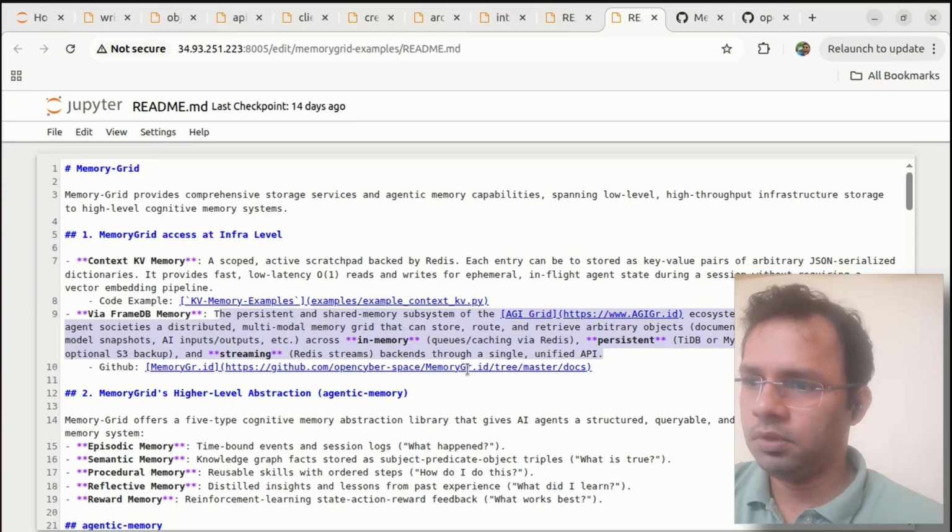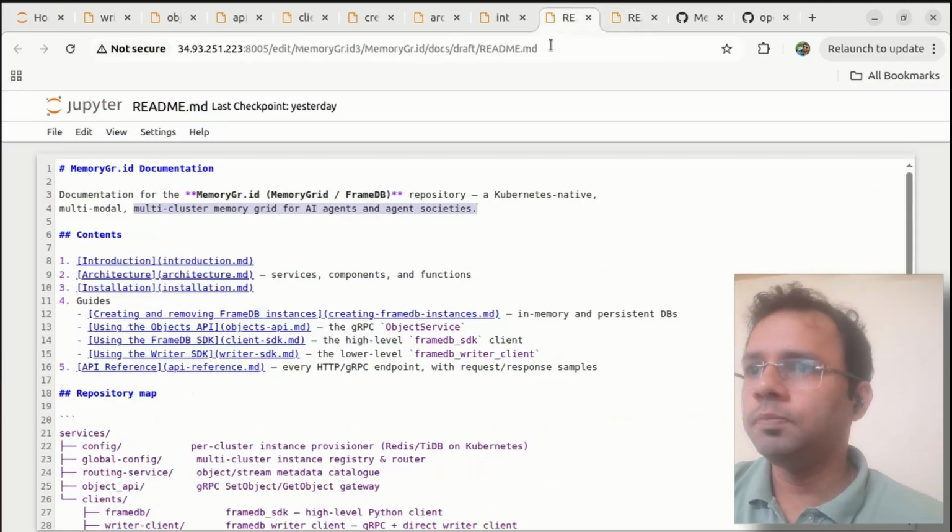So our FrameDB, the docs, you can check it here. And also MemoryGrid, the higher level abstraction, we'll deal with in the second part of the video. So first we'll go and check the FrameDB memory. So this is the README file, documentation for MemoryGrid.